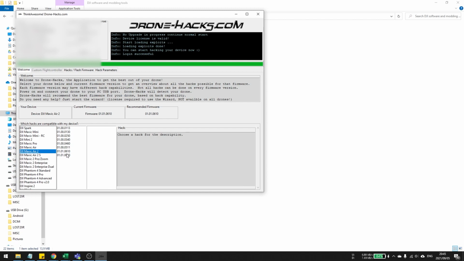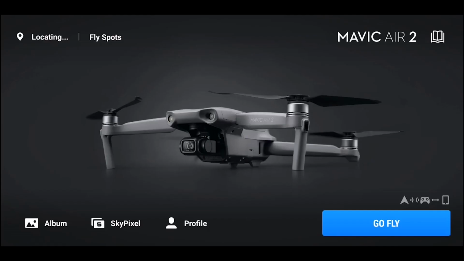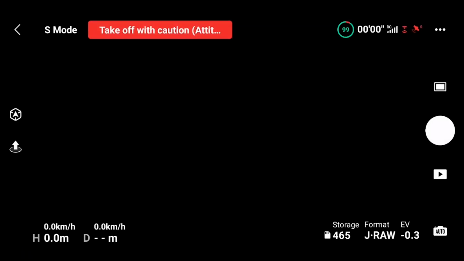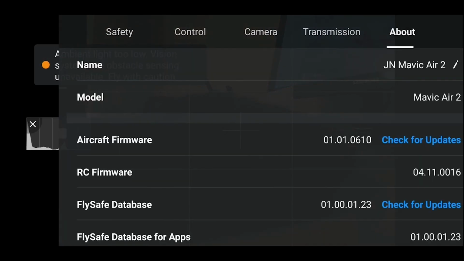But let's just go to the main page quickly and check the firmware that I'm currently on. I do not want to be on the latest firmware. I want to be on 0610. Now remember, if you've done the mod and your drone updates the firmware, you're effectively going to lose the mod. So what we want to do is go into the Fly app, click on the Go Fly option, go to the three dots on the top right, and then check your current firmware.